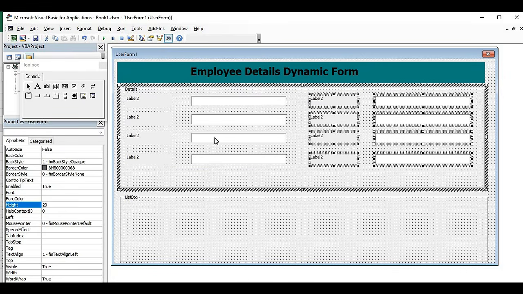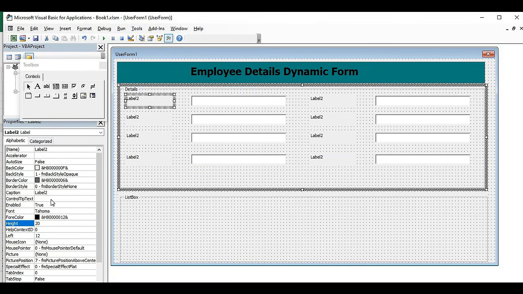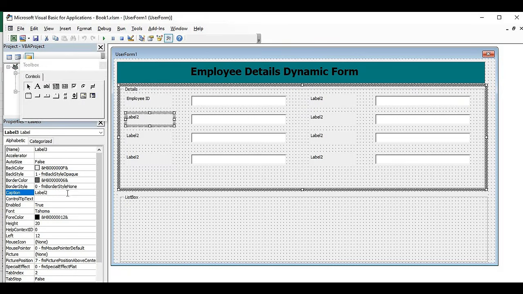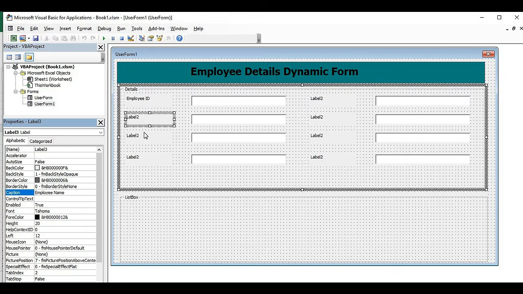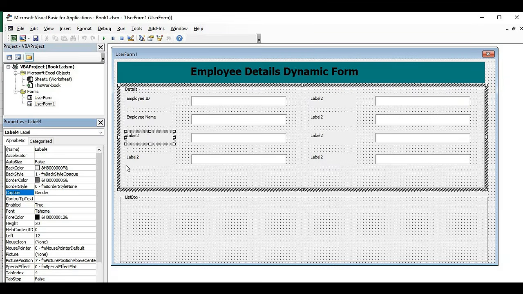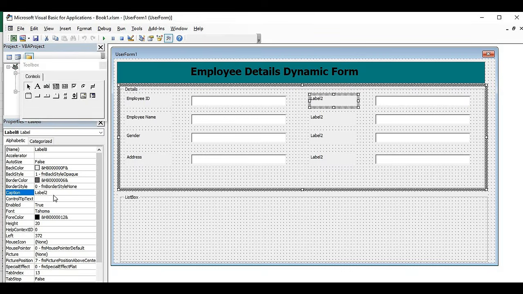Now copy all these labels and text boxes and paste here. Now change the caption of this label. Now this is our employee ID, and this second one is our employee name, and this third one is our gender. This is for address. This is for contact number.